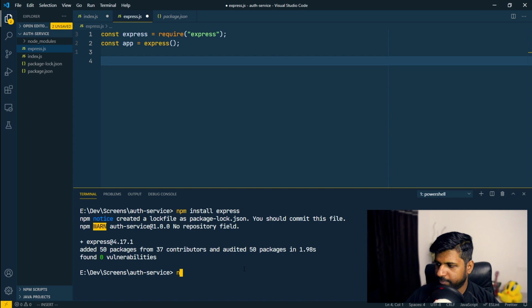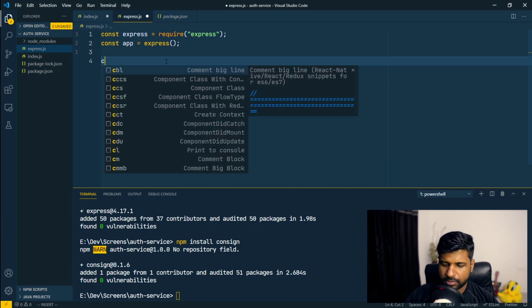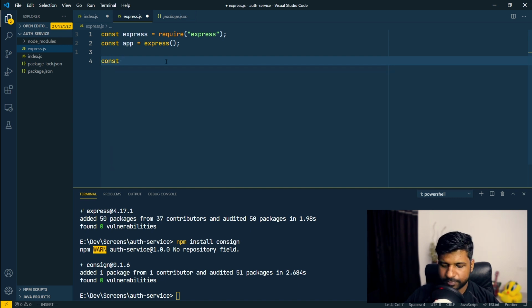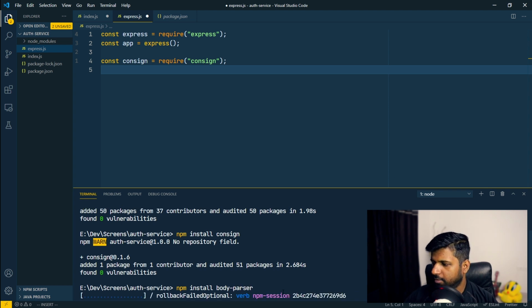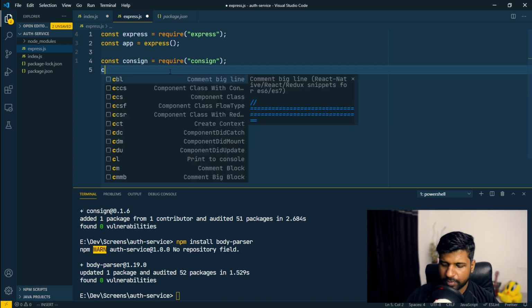So I'm going to do npm install. Now let's declare consign as well. So we'll install another package called body-parser, which we need to read the body parameters. So let's go ahead and install that as well. So we'll do npm install body-parser. Good. Let's go ahead and declare that.